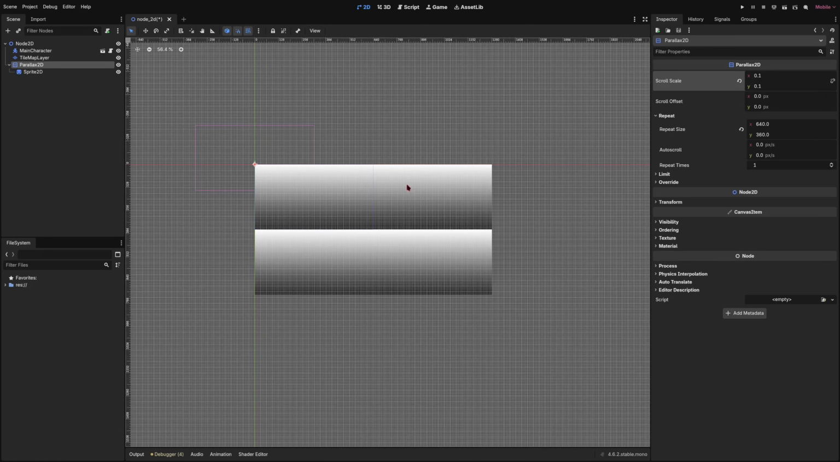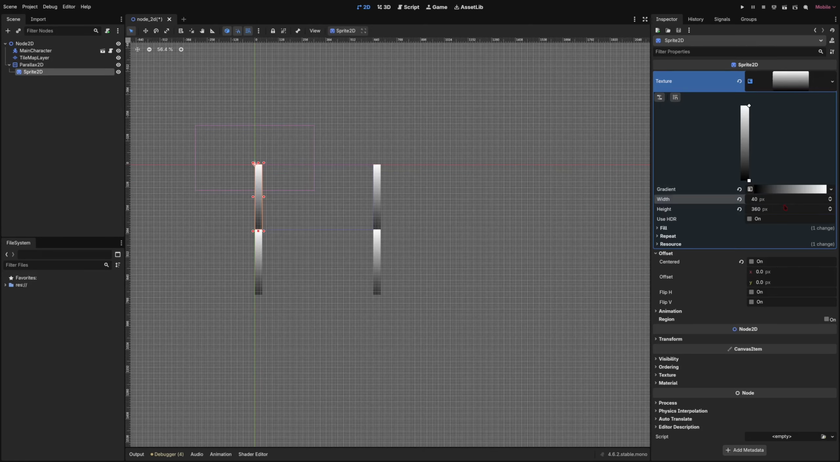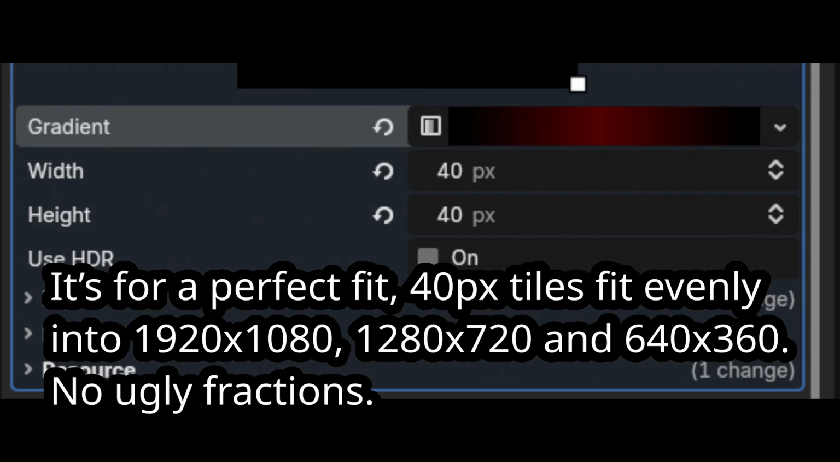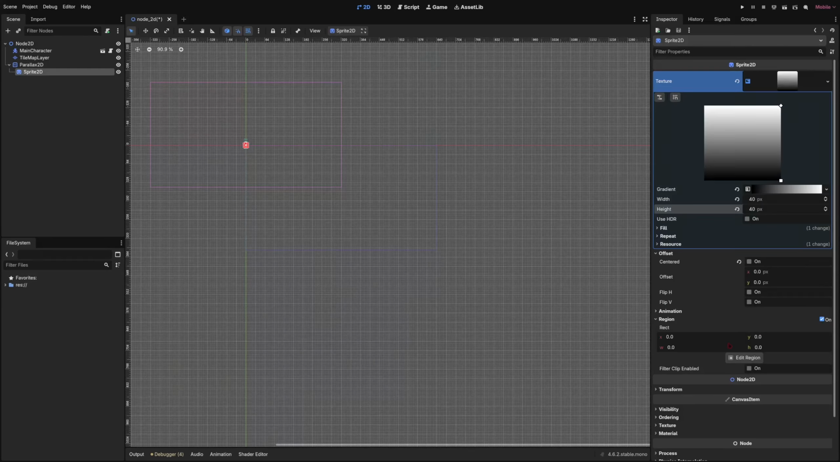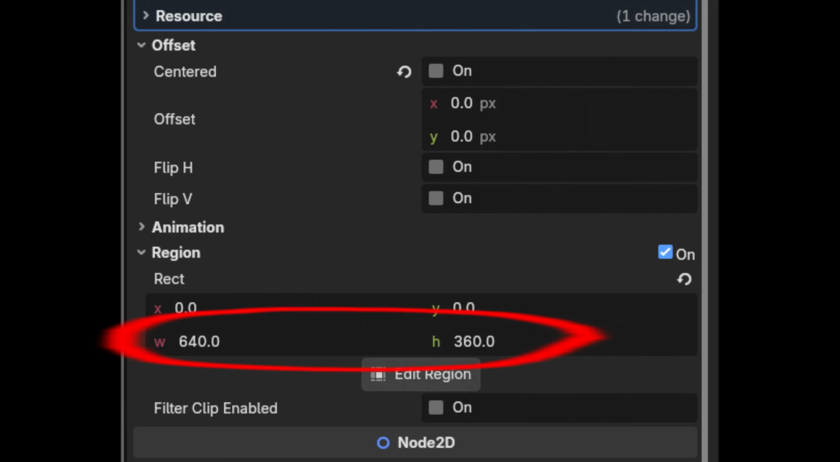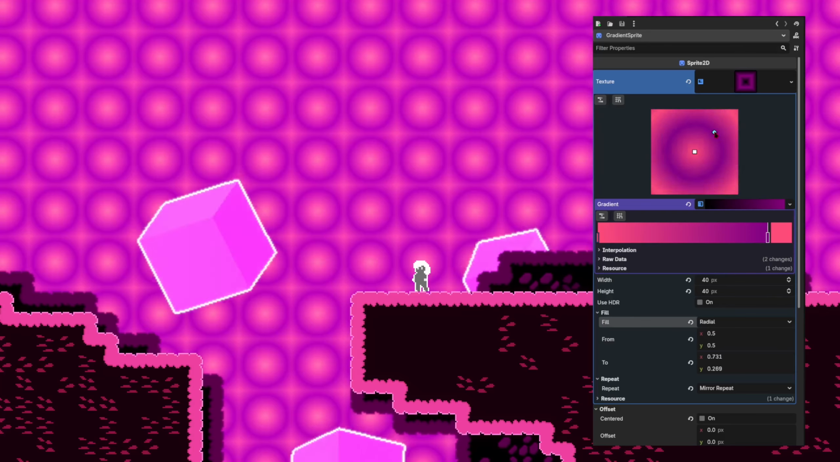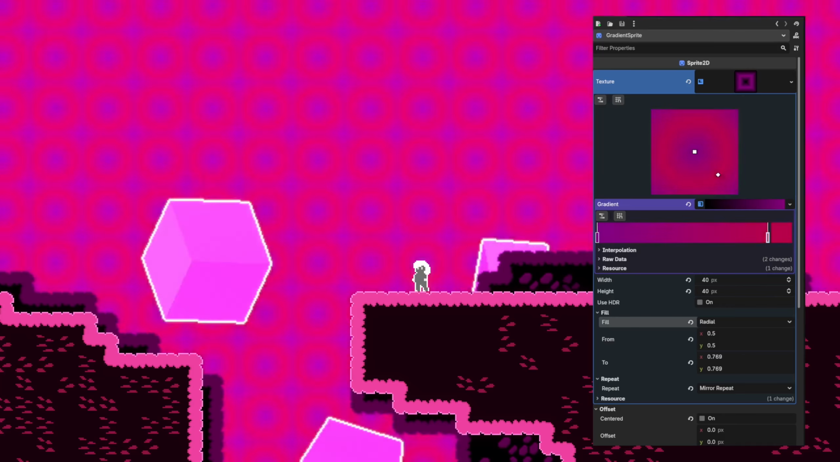Set the texture size to some common denominator. For instance, 1920 and 1080 are both divisible by 40. Now enable texture repeat and set the region to your viewport size. Now you can create tiled abstract backgrounds, which looks, I think, pretty cool.